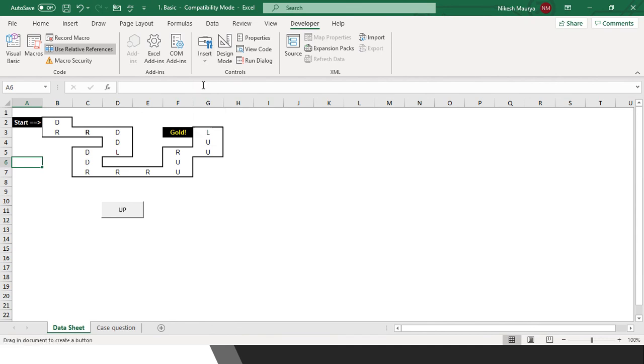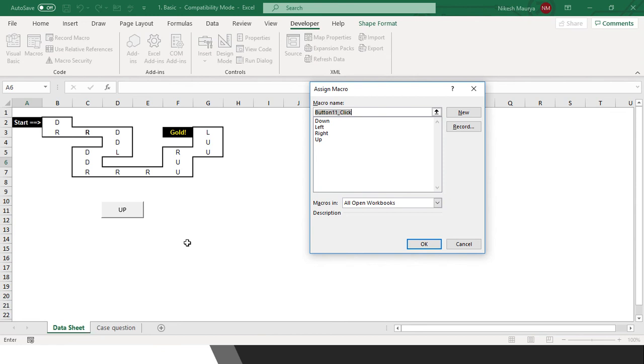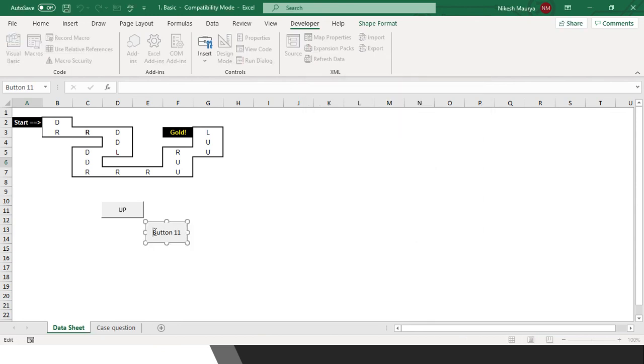Insert option, right click, and I will name this button right, so you can understand it has to move right. Now we have clicked right here, so you can see the cell is going to the right position. This way we are going to make two more buttons.